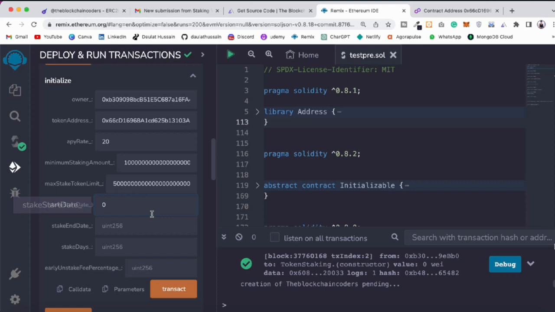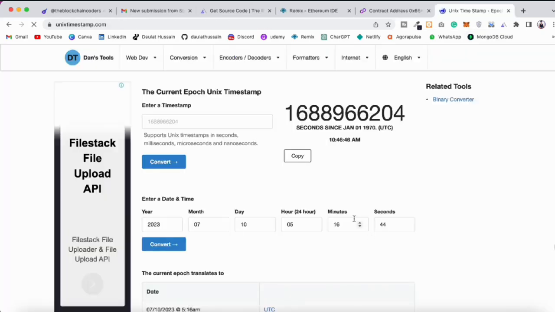Means if you want to start this contract after a day or 2 days or any particular day, make sure to provide that day in seconds. I'll show you how you can convert that. So I'll start this particular contract as soon as I call this function. And if I come back here, you can see this is the website which I use very frequently, because we have to pass the date in seconds.